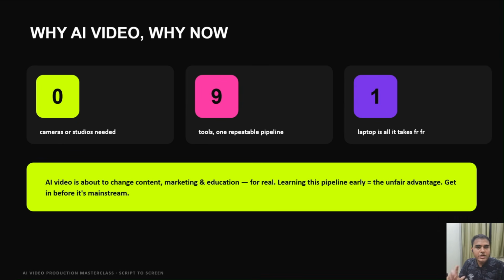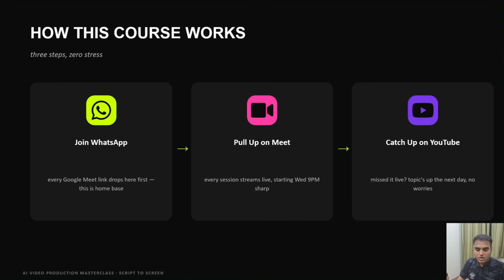Then, you need only one laptop, which is sufficient for this. If you have a phone, that's also fine, there is no problem. Right now we are using Clipchamp as our editing tool, but for phones we will try that also, and we will suggest some apps for phones. But if you have a laptop, that is also good.